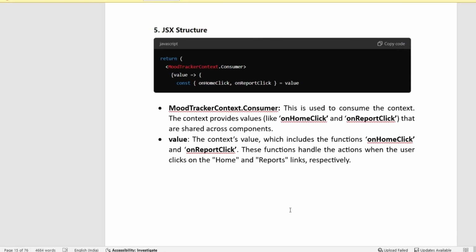So let us discuss this JSX structure. The mood tracking context consumer is used to consume the context values like onHomeClick and onReportClick that are shared across the components. This context value includes onHomeClick and onReportClick. These functions handle the actions when the user clicks on the home or report links.